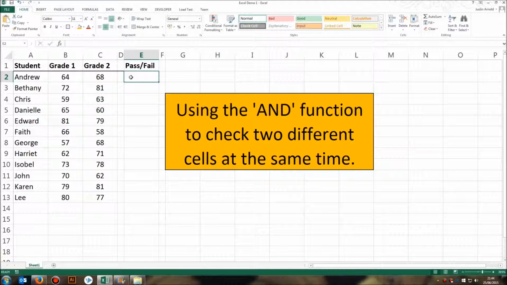In this tutorial, I'm going to be looking at using the AND function so that we can check two different cells at the same time. Here we've got student grades, and I need to check in this column here whether both grades are over 60%. Only if both grades are over 60% will the student pass. So how can I use the AND function to check that and display the appropriate word, pass or fail?